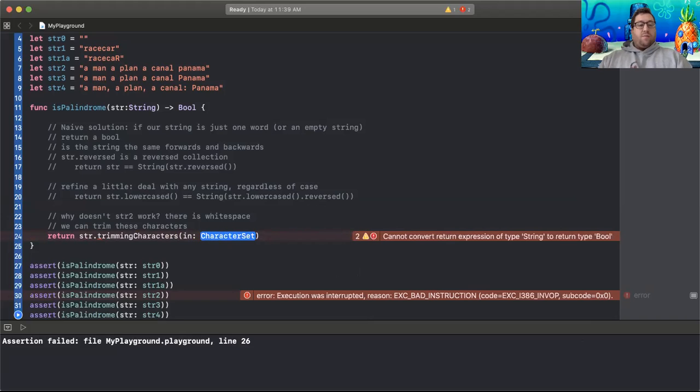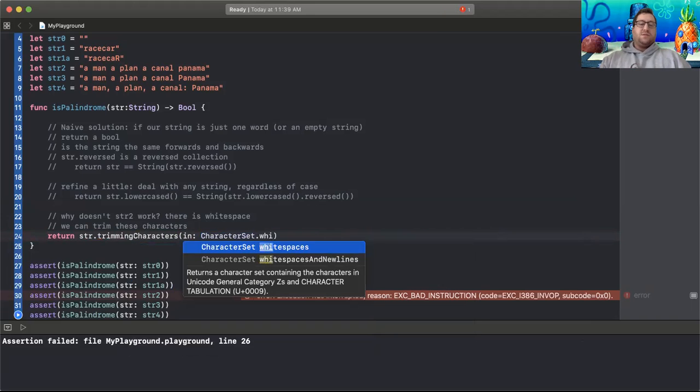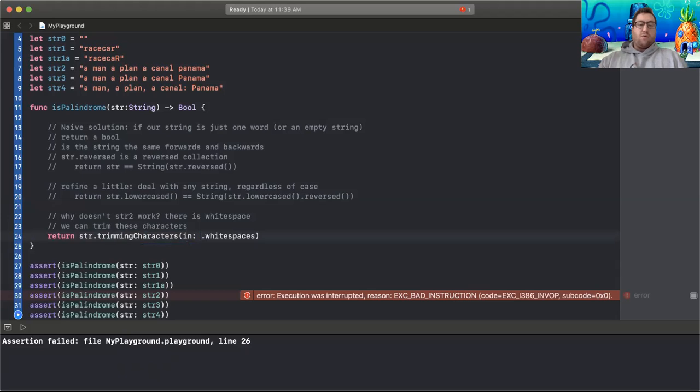And because this is another example of type inference, because trimming characters takes in an argument that's a white space, we don't need to say character set dot white spaces. We can just instead say dot white spaces because it infers it should be looking for a character set like that. Cool so far. All right.